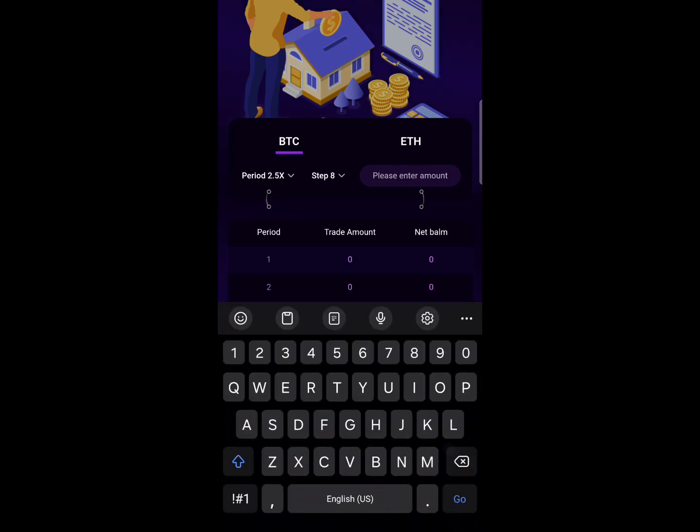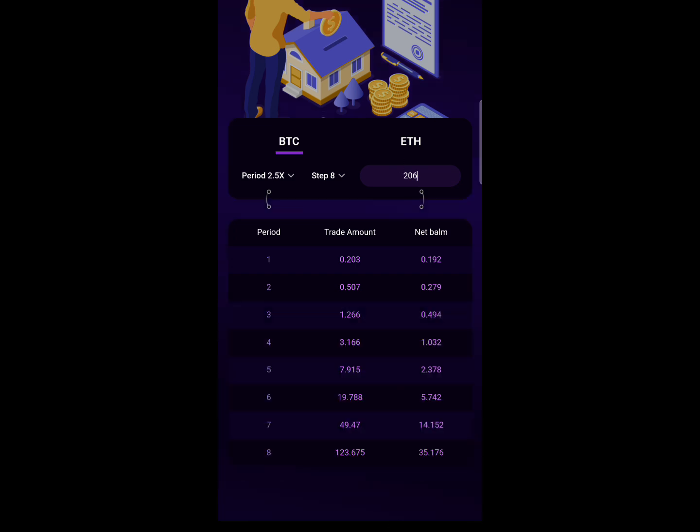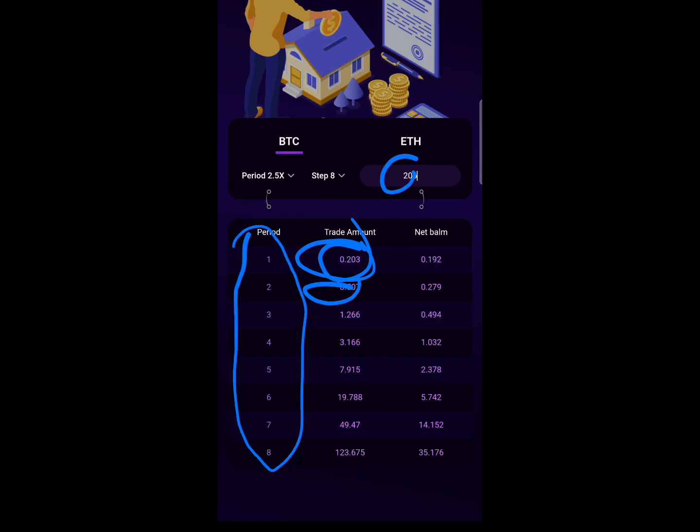So you write what is in your balance. I have about $206 right now. Once I write in the $206, you can see that the numbers here will change. This is the amount you have to trade with, so it's based on your balance. They're going to give you an amount you are also going to trade, and you can see they have stage 1 to stage 8 on this particular trade.